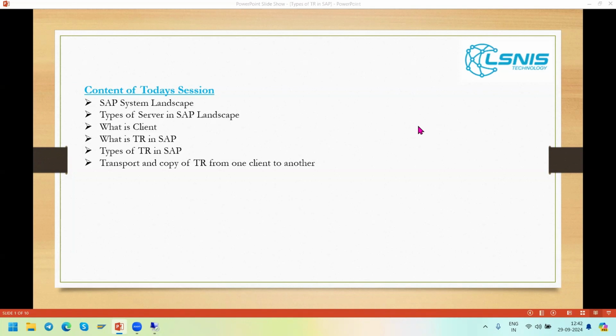Today we are going to discuss the system landscape. In the SAP system landscape, how it is designed, or we can say its architecture also. So today we are going to discuss the SAP system landscape.